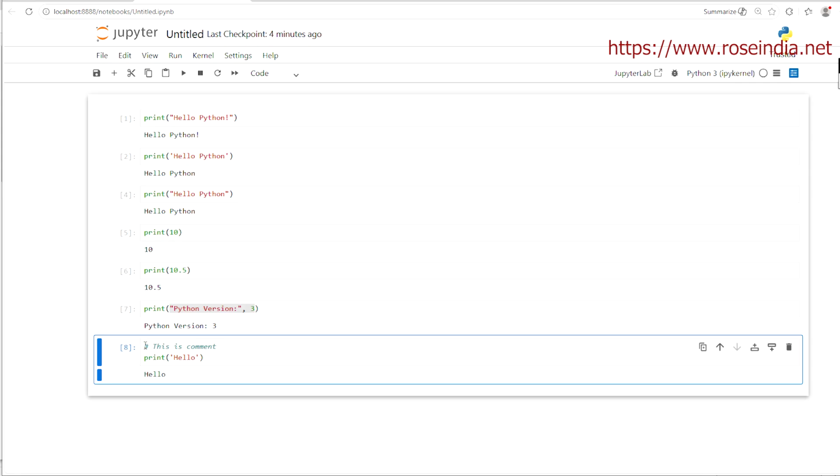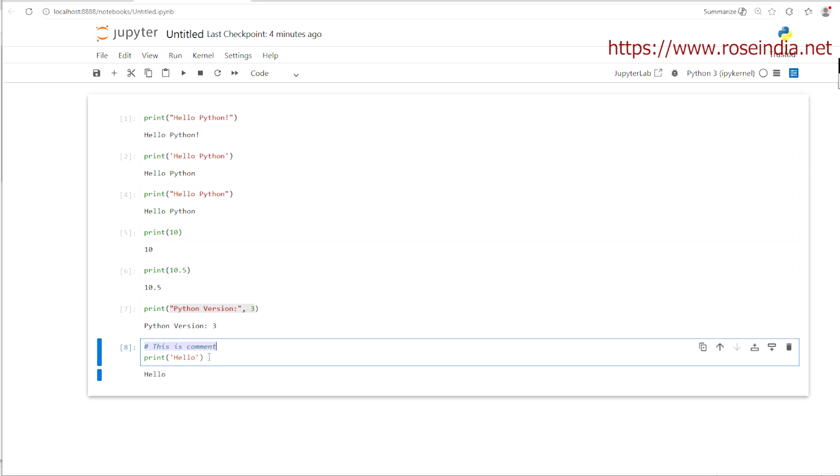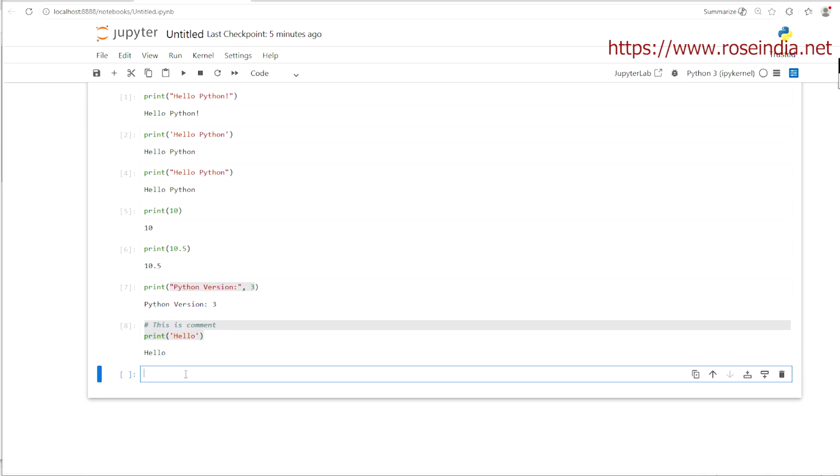So this is ignored and only this code is executed. So this is called inline. This is called single line comment. And this is called inline comment.